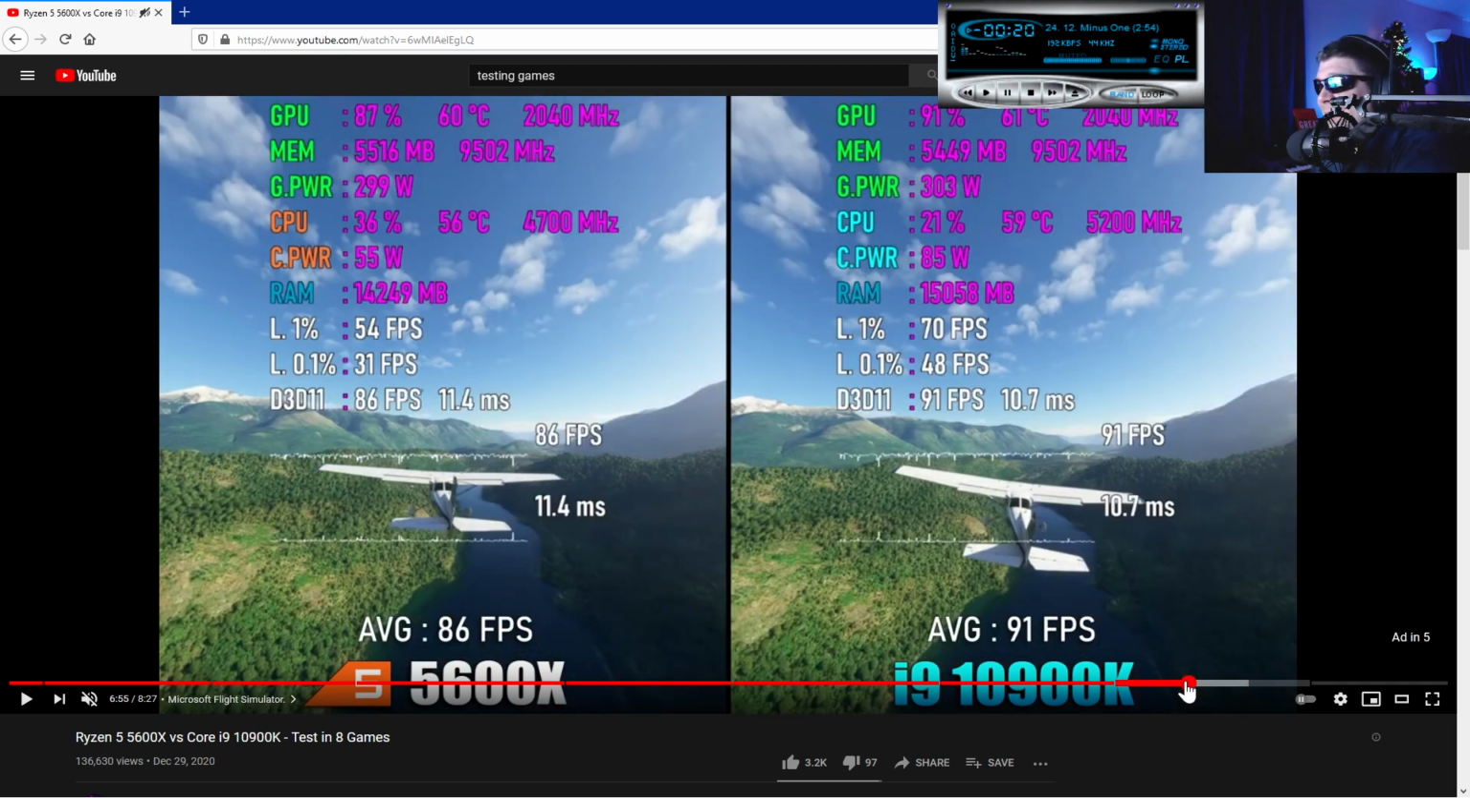Oh, Microsoft Flight Simulator. Here we go. And again, a wattage difference, not just a CPU difference here. Witcher 3 Wild Hunt. That one has a couple of games on it.